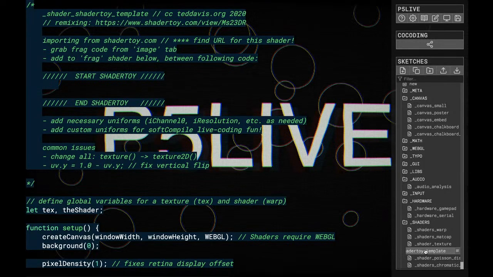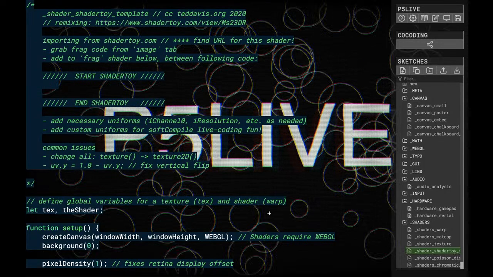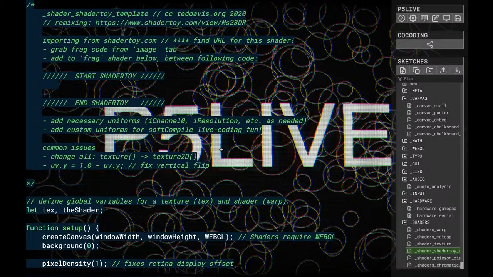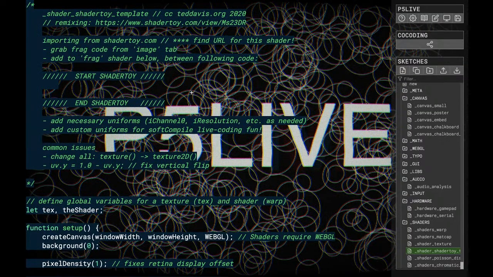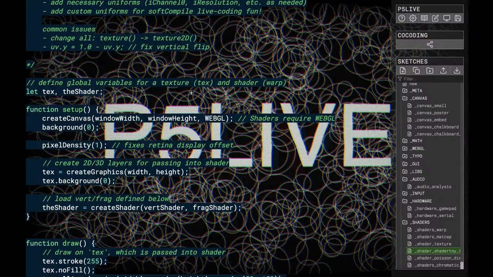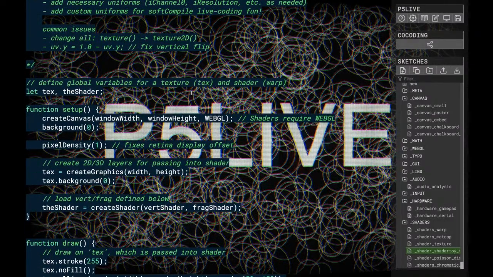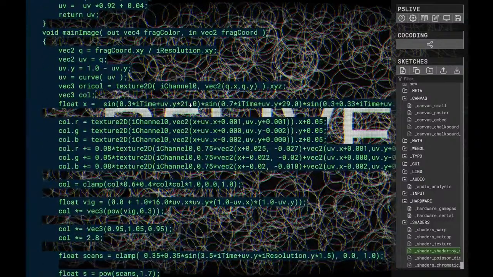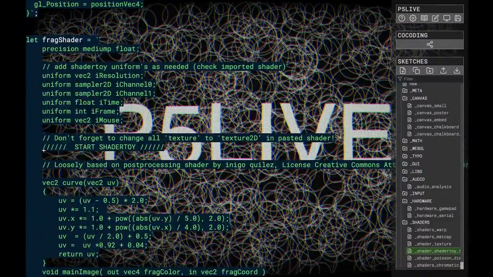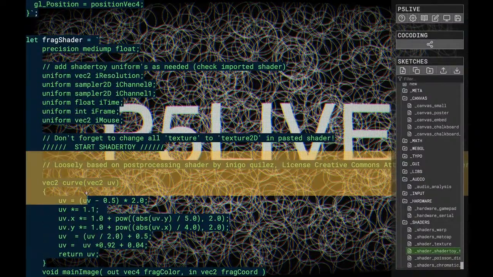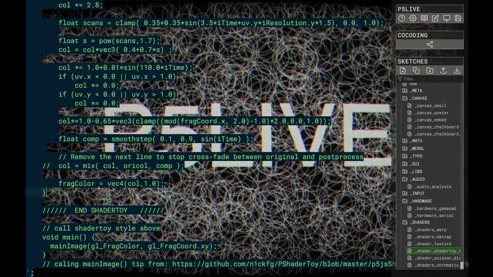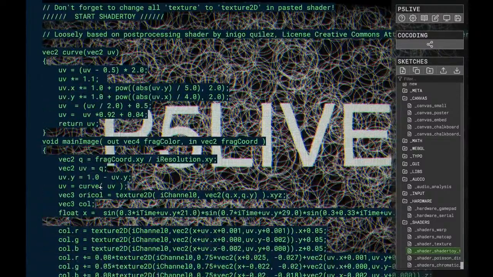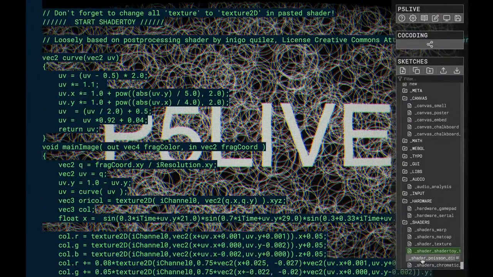Or you might want to go out to Shader Toy, where all the really fun shaders are. And this is a template to try and help make it a little bit easier, after a bunch of frustration, to borrow and remix shaders from Shader Toy. So essentially, there is a part where you should start the Shader Toy and you should paste it in, end the Shader Toy. And then it's about going through and fixing the uniforms and details that are needed.